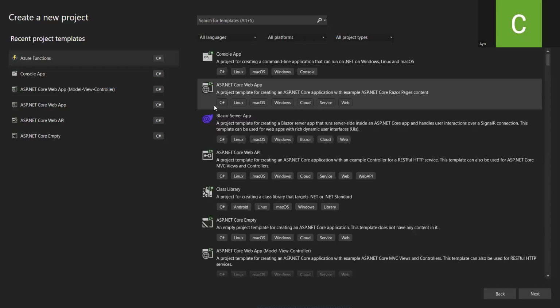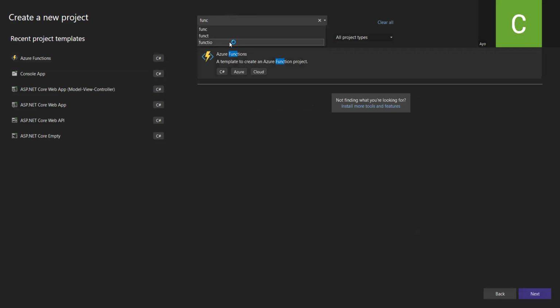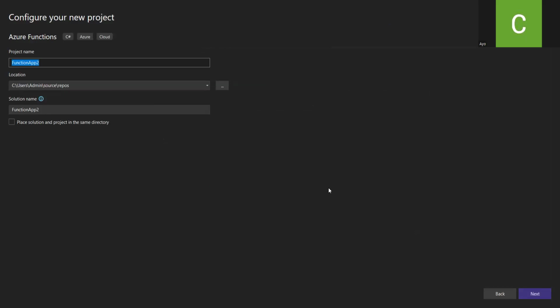So let me share my screen. The first thing you need to do is to create a function app. This is my Visual Studio. You come over here, click on create a new project and choose function application. I already have one set up, so I will not be creating this, but I'll be stopping at some point. Then you give it a name and click on next.